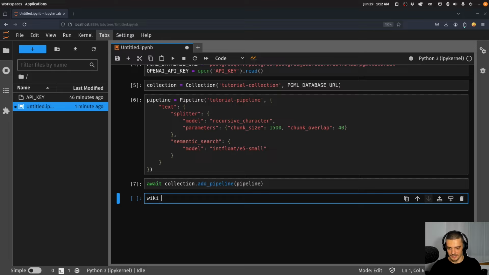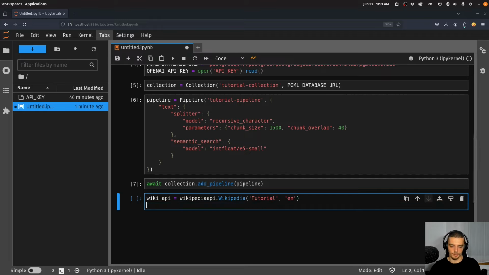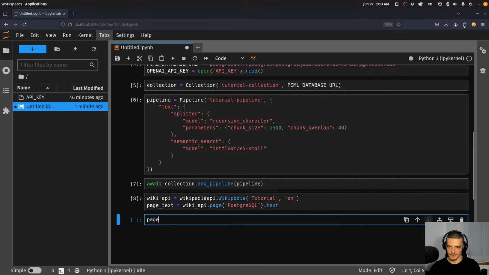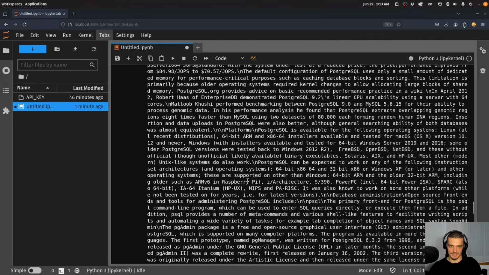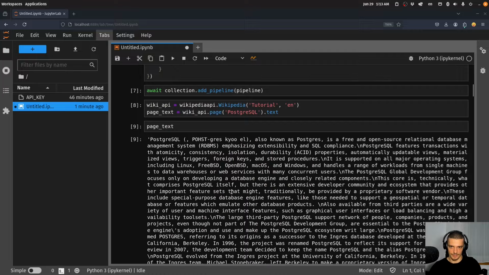base, you can say, let's call this wiki API is going to be equal to Wikipedia API.wikipedia. We're going to say here tutorial, and it's going to be in English language. And what we're going to do is we're going to get the page text for the Postgres Wikipedia entry. So we're going to say wiki API dot page Postgres like this dot text, and this gets us basically the text of the respective Wikipedia entry.